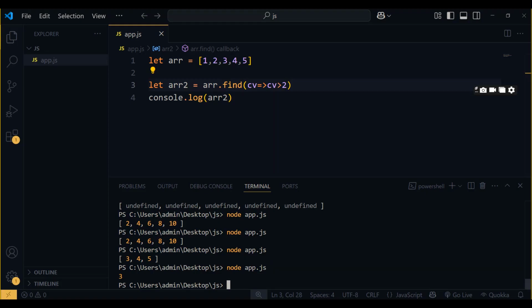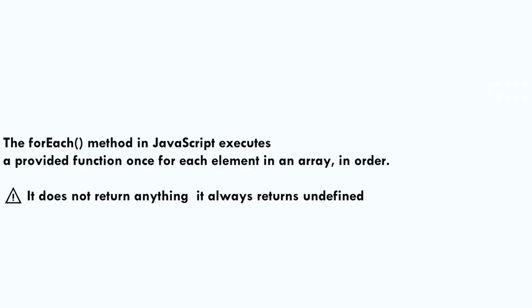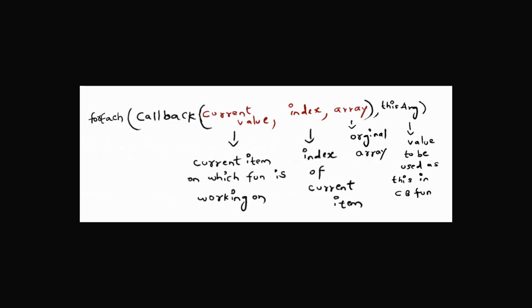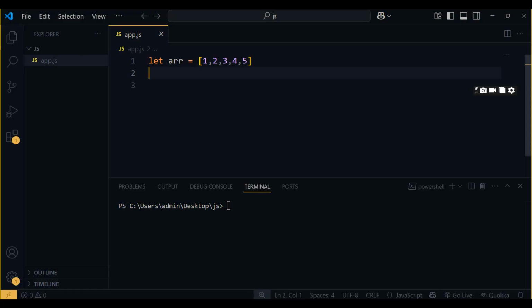Now let's talk about the fourth method, that is forEach. Okay, so guys, forEach is an array method in JavaScript that runs a callback function on each item in an array and it doesn't return anything. Okay, so coming to syntax, again same guys, it will take a callback function, current value, index, array and this argument. So let me show you that with an example.